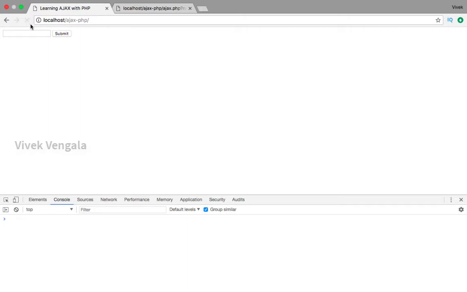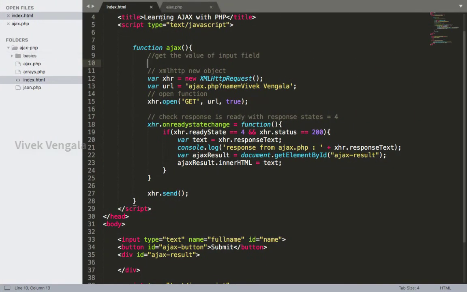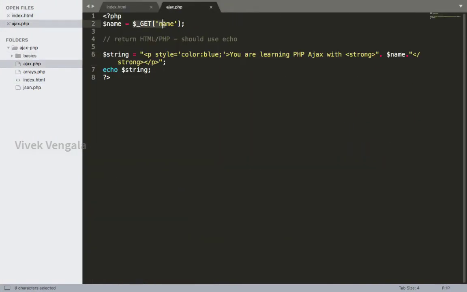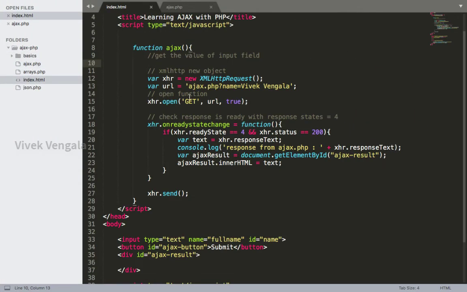If I reload, we should see this input field. After typing the name and submitting it, we should see the response from the Ajax.php file. Here everything is fine in the Ajax.php file. We don't need to make any changes. If we just update this Ajax function to send this input field's value, that's it. We are good to go.